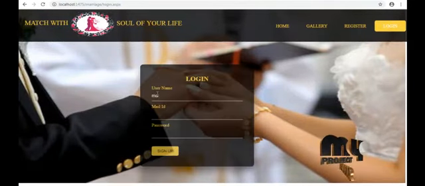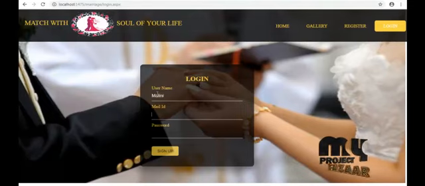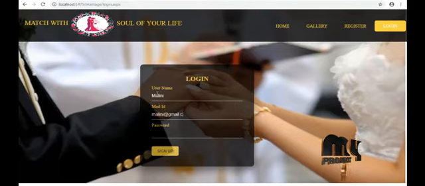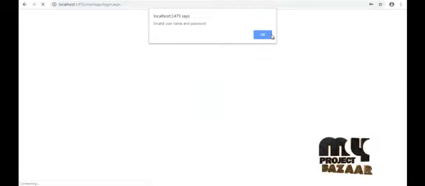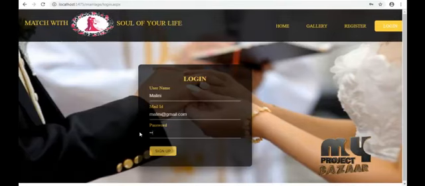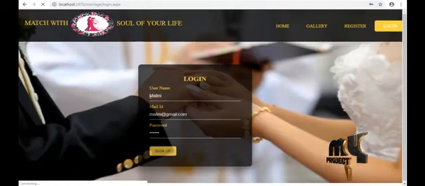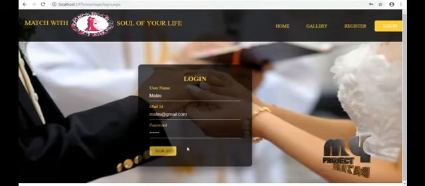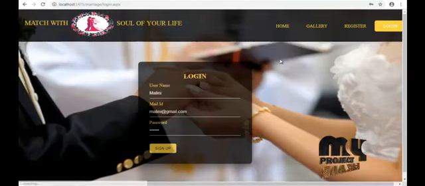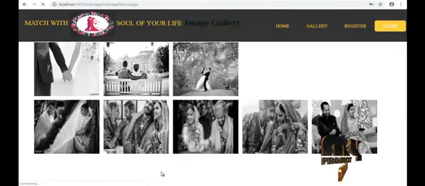Now you can validate the login: Malini, and mail ID malini@gmail.com. We have changed our password so that we can't enter with our old password. So our profile was saved.